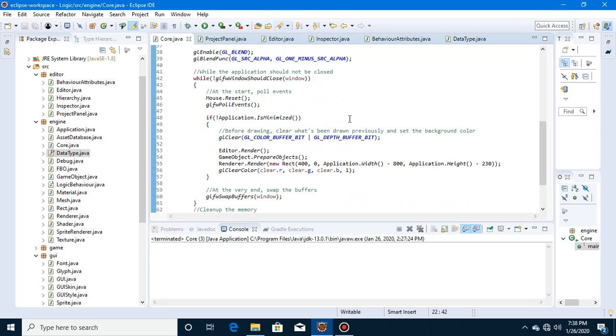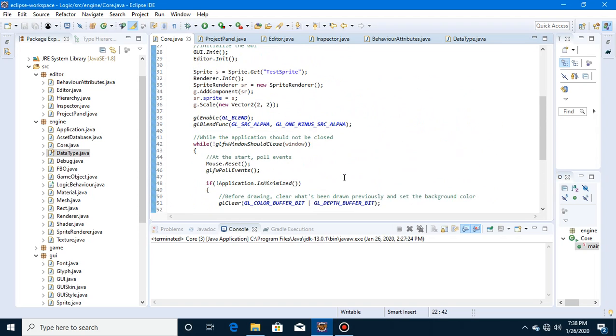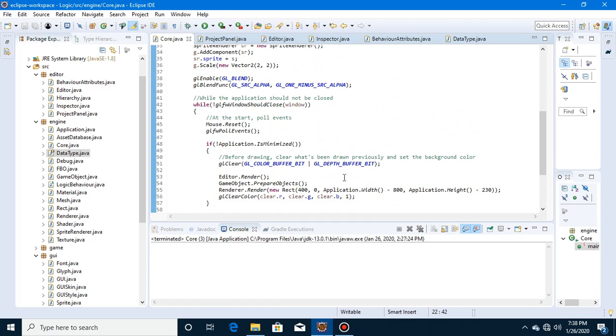So in the core script, let's see here, I changed our rendering rectangle. The reason is because the project panel is going on the bottom of the editor, so I had to shrink the application height. All that's changed right here is application.height minus 230. I believe before it was just application.height minus 30. So that just changes the rendering rectangle.